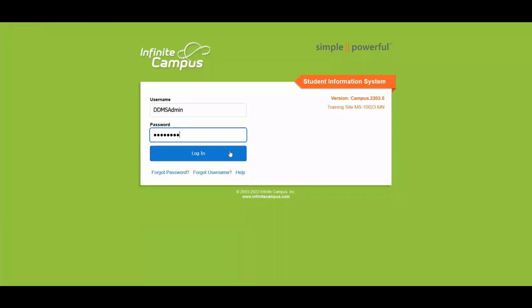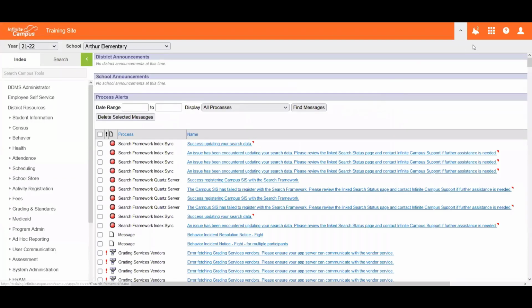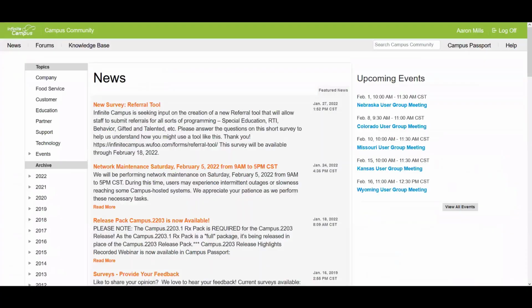To register for sessions of Data Days and Master Scheduling, first, sign into your Infinite Campus account. Next, navigate to the app switcher and select Community. If you've not created a Campus Community account before, you'll be prompted to do so, but if you have, you'll find yourself on the landing page for the Campus Community.